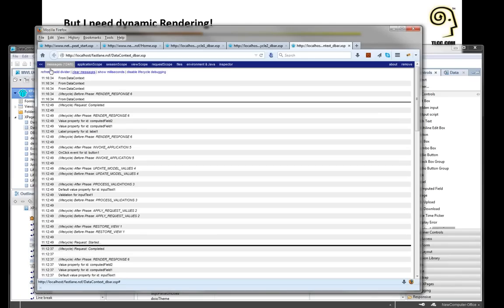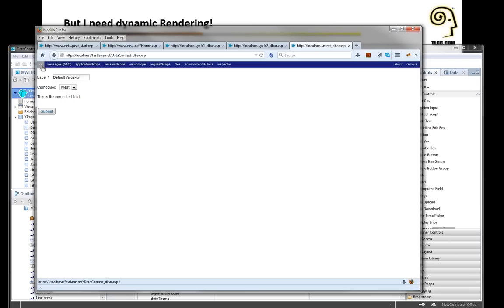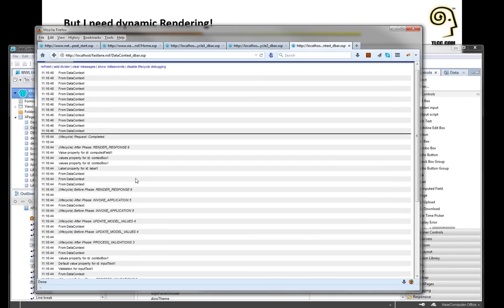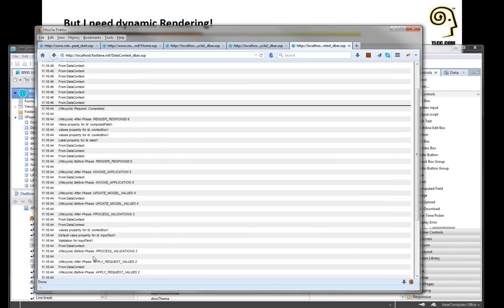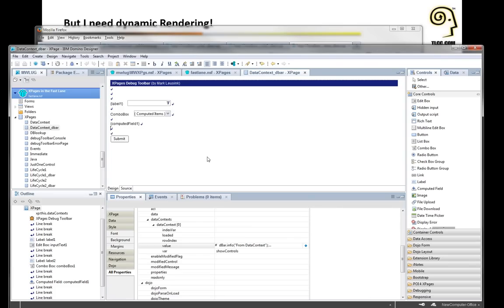So let me clear the messages here and hide that. Okay, so if I put in some values and click OK and look at our messages, notice that the data context happened 1, 2, 3, 4, 5, 6, 7, 8 times in the course of that life cycle. So, you know, having a data context that computes dynamically is basically not very good.